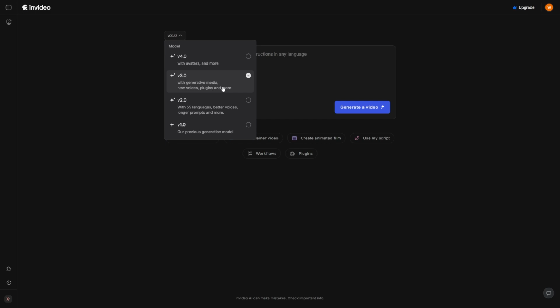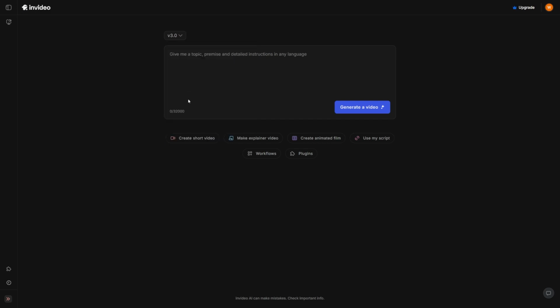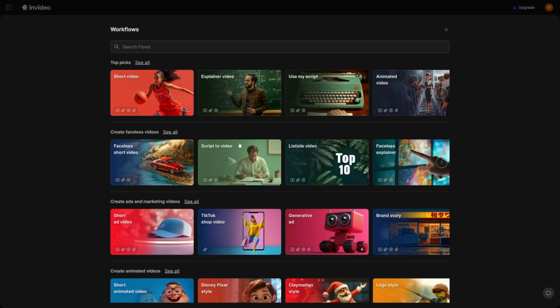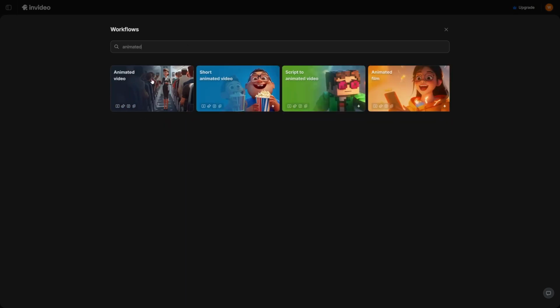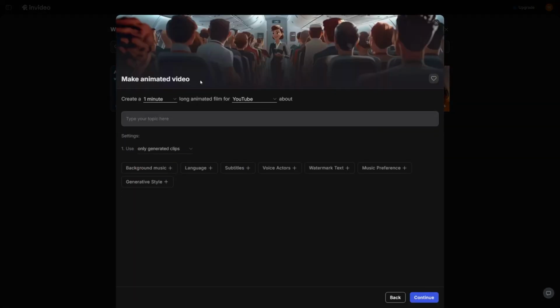With version 3.0 selected, head to the menu on the left side and click on Workflows. This section holds all the different creation paths you can use. Use the search bar and type in animated video. When it pops up, click on this. That will open up a project configuration screen where you'll set the stage for your story.